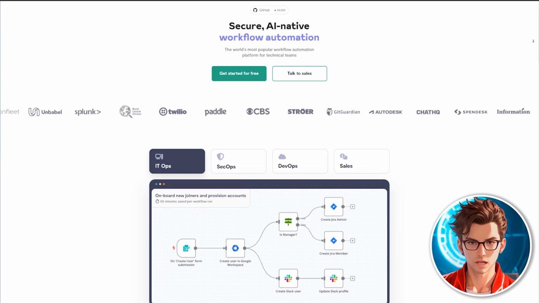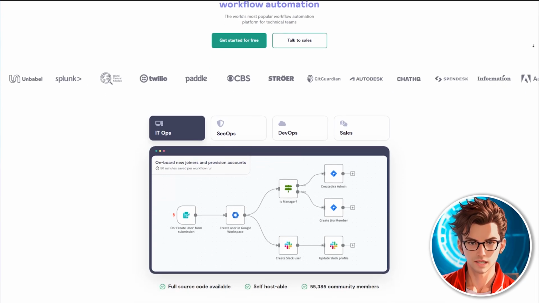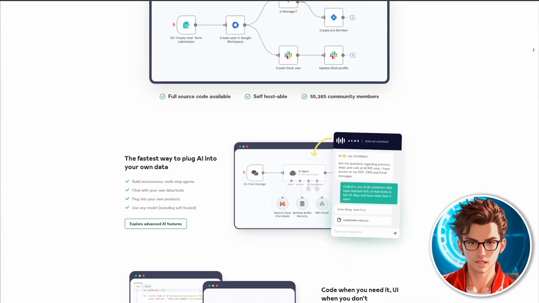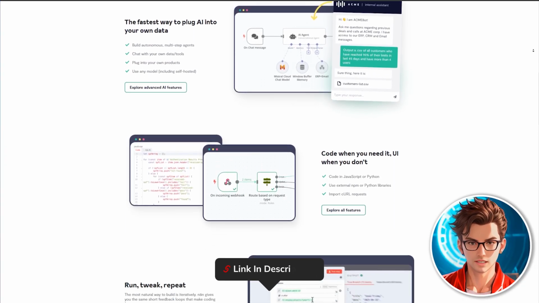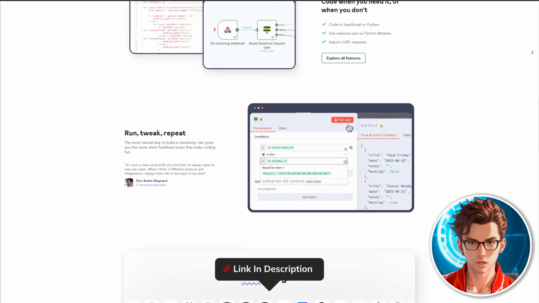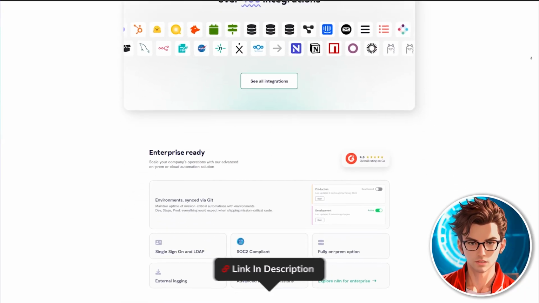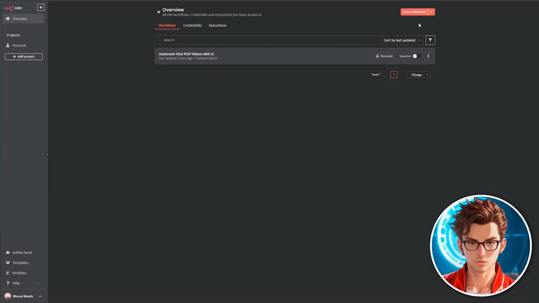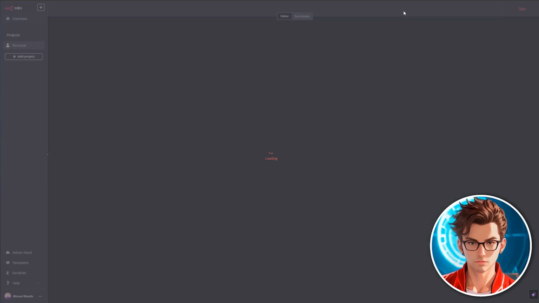n8n, a no-code automation platform that ties everything together like a digital puppet master. First, head to n8n.io and sign up. A link is in the description. It's free to start, though you might want their cloud version for simplicity. Still cheap as chips. Once you're in, click Create Workflow.